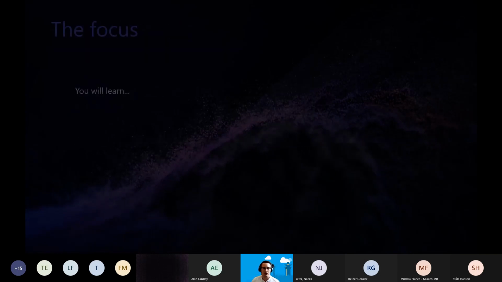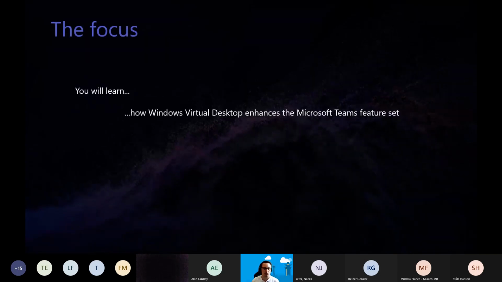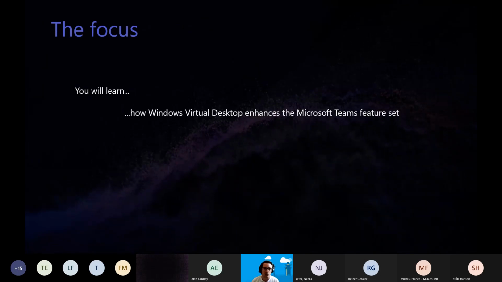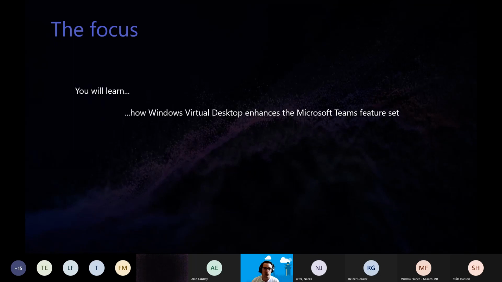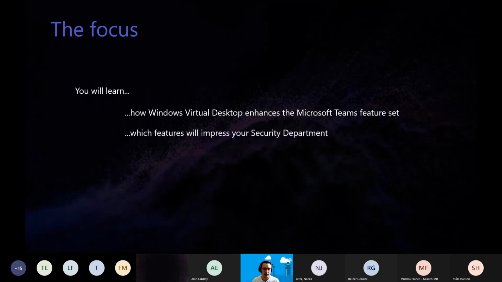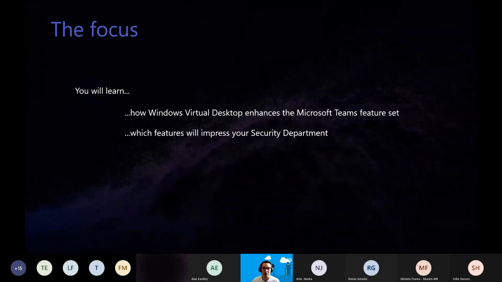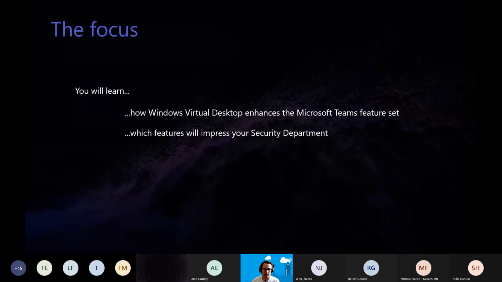What I have for you today is that you will first of all learn what is Windows Virtual Desktop and how does Microsoft Teams enhance the WVD feature set. We will learn which features will impress your security department. I have a few tips prepared for you that I always recommend to my customers.